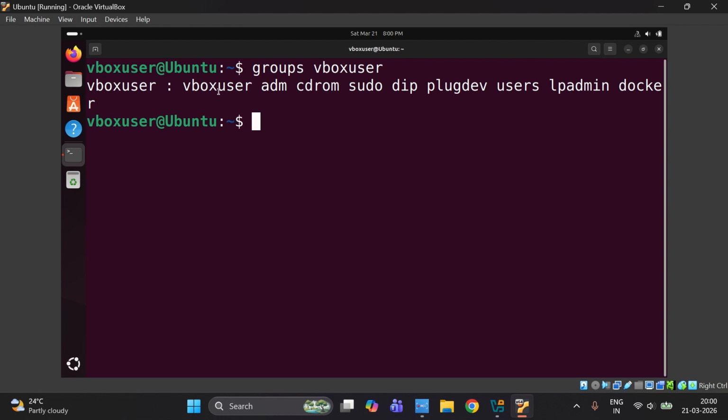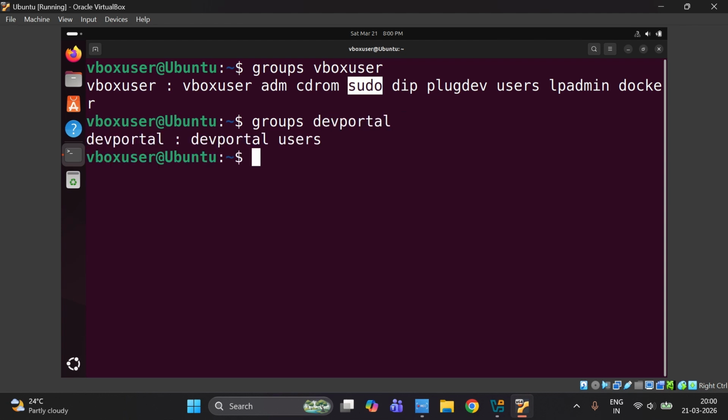So you can see one is vbox, and then one is the sudo group. What does it mean? When I was added to the sudo group, I got the privilege to execute the sudo command. But let's say I try to see the groups another user is part of, say I have one more user, dev portal. If I execute the same command, this time not for the vbox user but for dev portal, I want to see which groups the dev portal user is part of. Here we can see that dev portal is part of the dev portal group and the user group, but dev portal is not part of the sudo group.